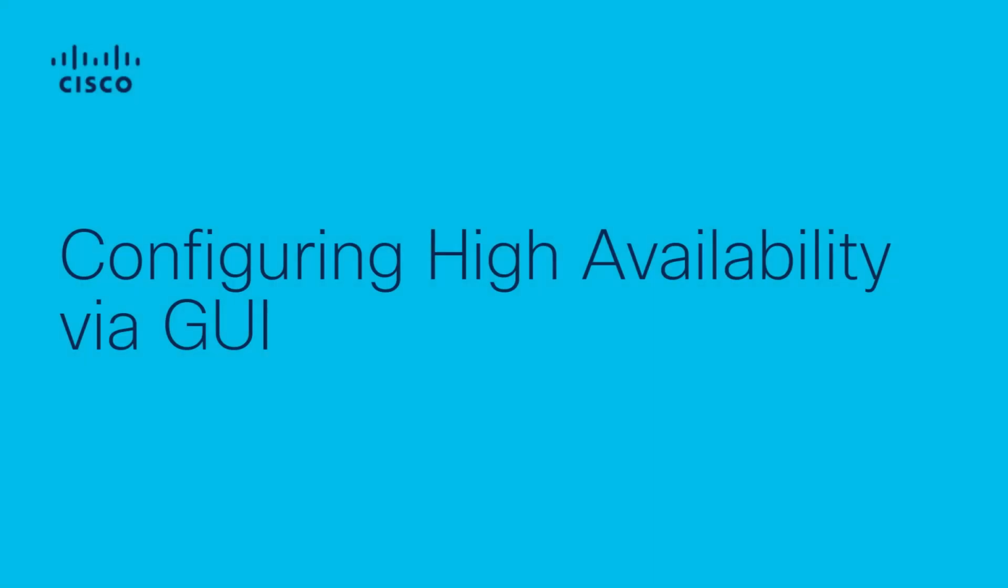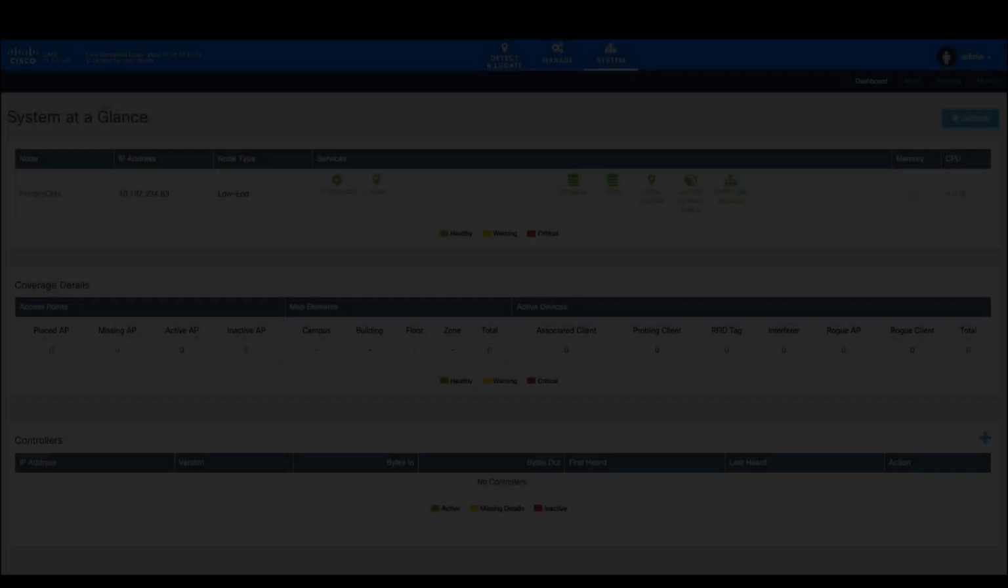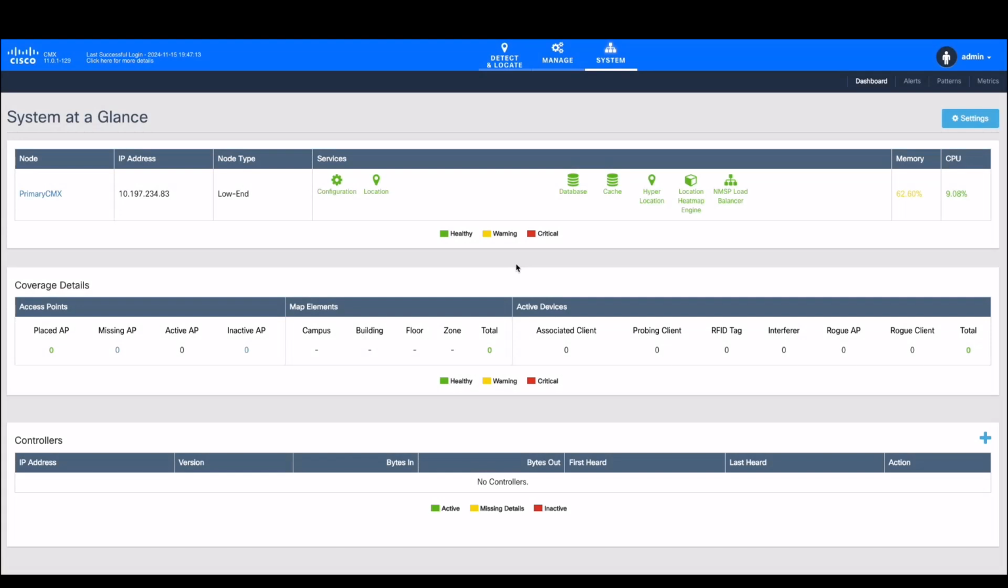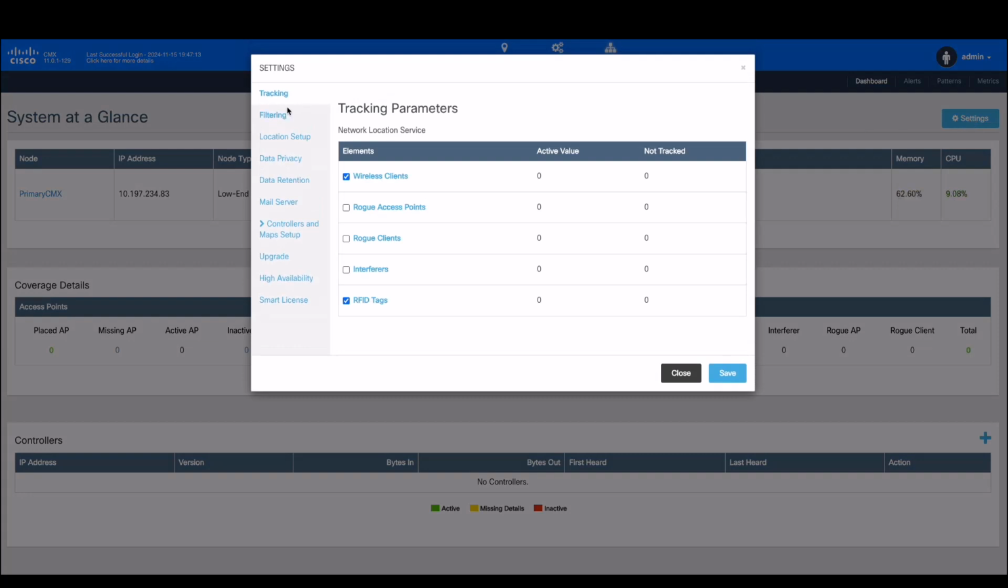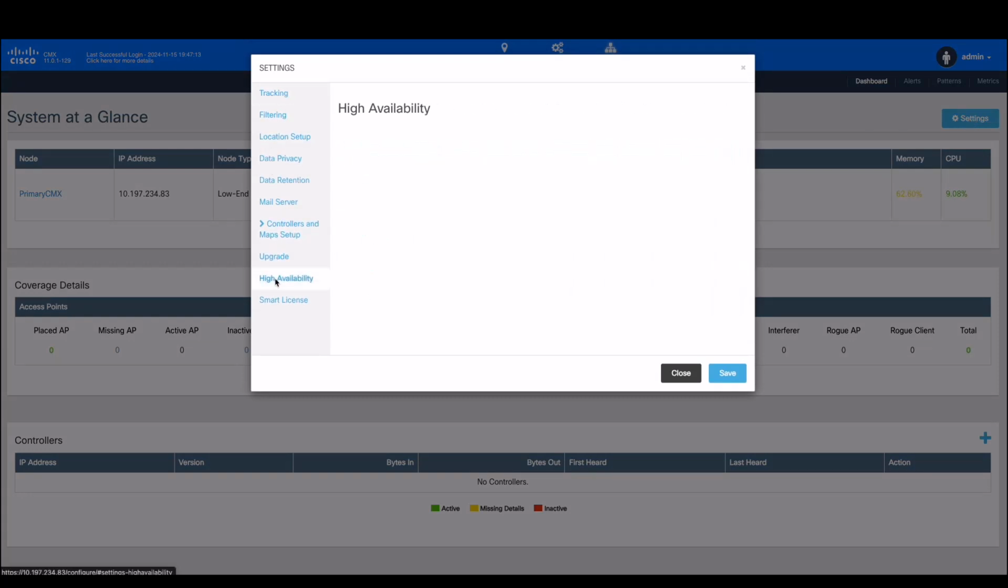High availability can be enabled once the primary and the secondary servers have been prepared. For configuring, we have two options, using the GUI or the CLI. Let's look at the GUI first. In Web UI of the primary CMX server, navigate to the System tab and then go to the Settings icon. We get a menu for different settings in CMX. Select the High Availability option.